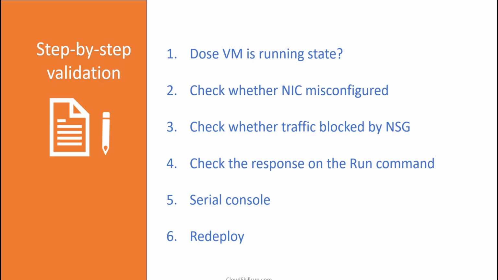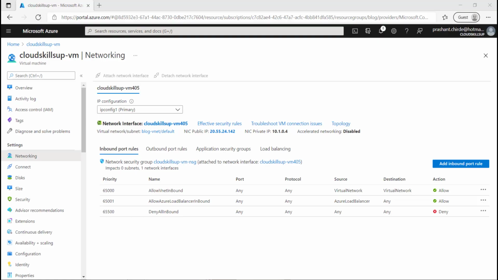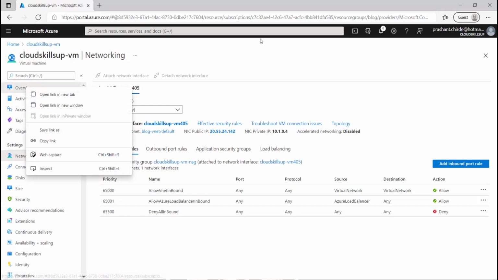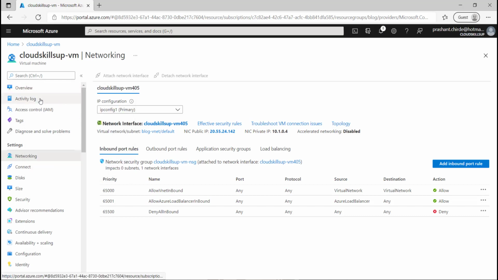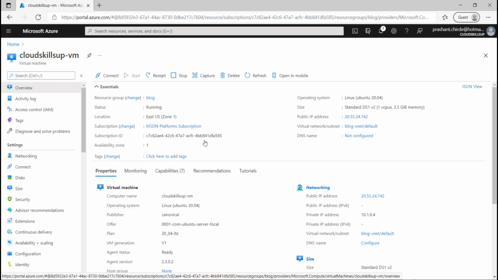So let's go to the portal and explore all these options one by one. This is the VM where we are performing our demo. The first step is to find out whether I am able to connect or not. I'm pretty sure that I am not able to connect, but let me show you by doing the PuTTY connection to this IP address. So let me copy this IP address and open PuTTY.